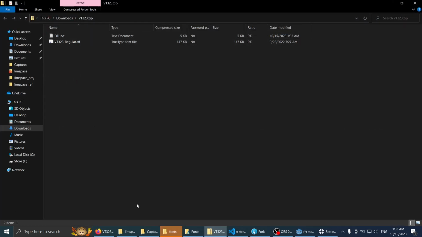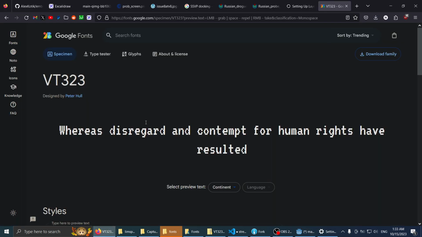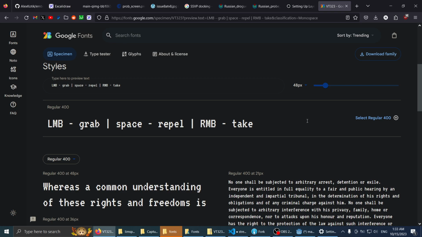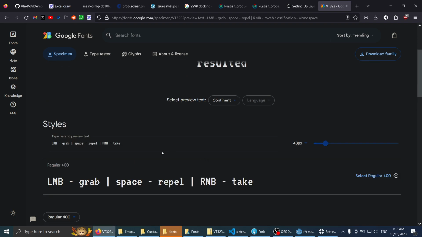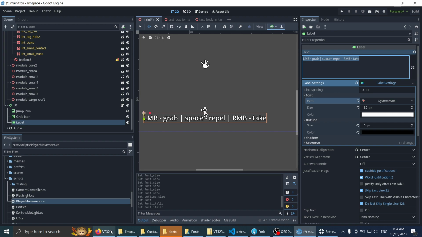Okay, let's see if I just drop it in. And is this open source? Let's try. Where can I find the license somewhere? About and license. Okay, these fonts are licensed under the Open Font License. You can use them in your products, printed, digital, commercial, or otherwise. This isn't legal advice. Okay, yes, it's free.